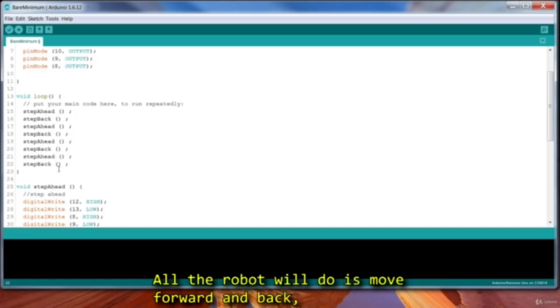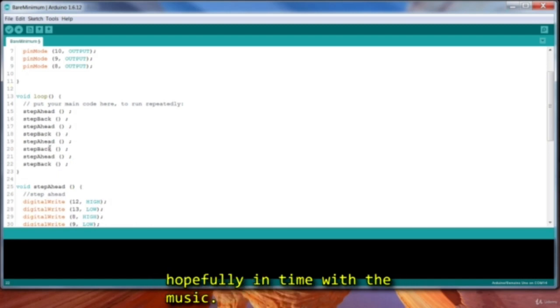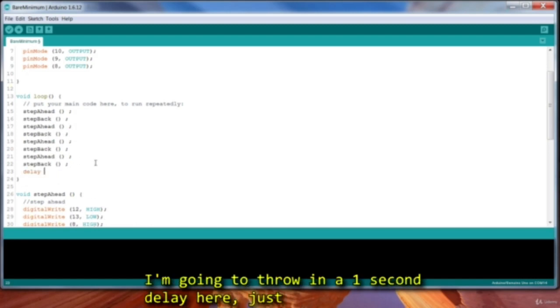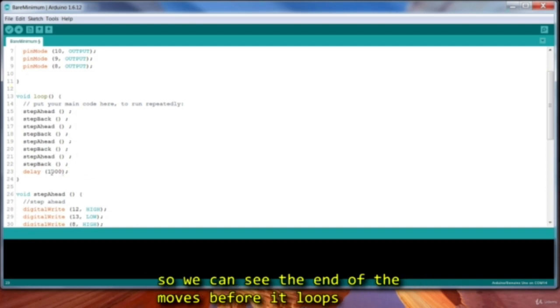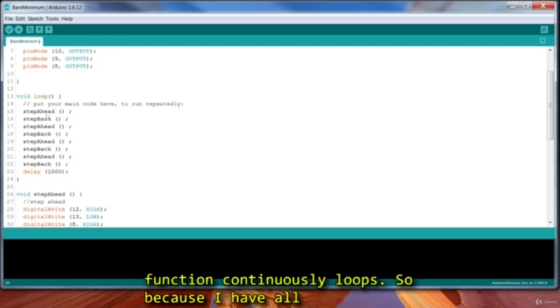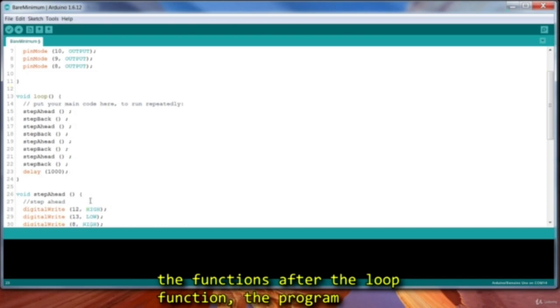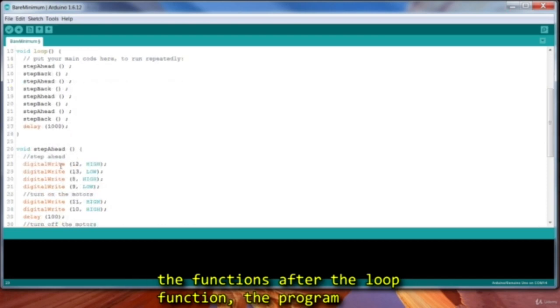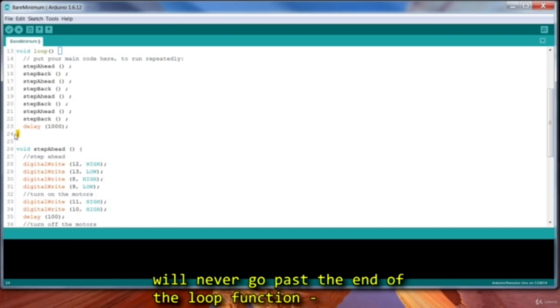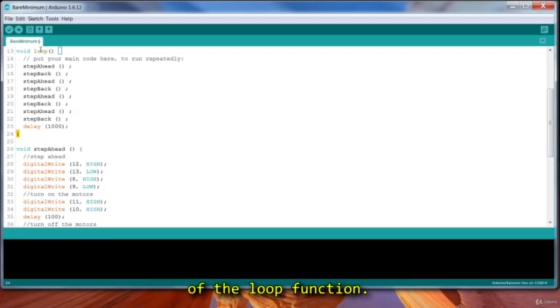All the robot will do is move forward and back, hopefully in time with the music. I'm going to throw in a 1-second delay here, just so we can see the end of the moves before it loops back to the beginning again. Remember, this loop function continually loops. So because I have all the functions after the loop function, the program will never go past the end of the loop function. It will be infinitely looping back to the beginning of the loop function.